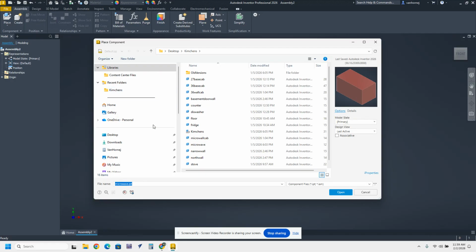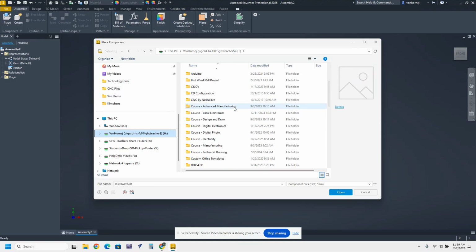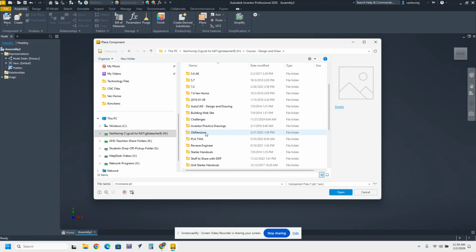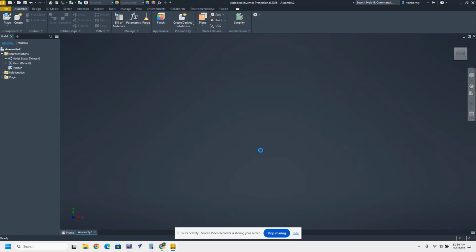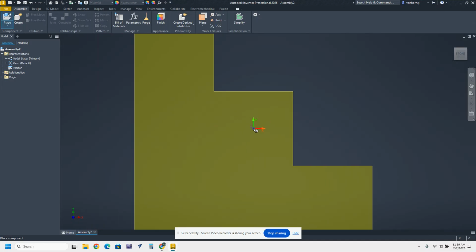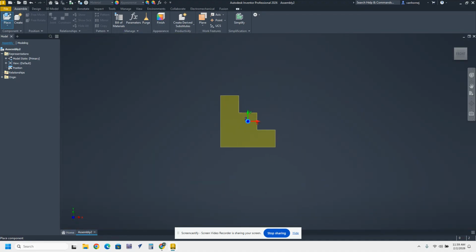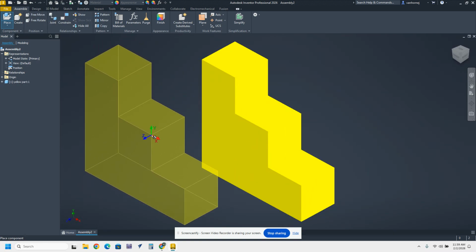On my computer, I have to jump through a couple hoops here to get to where we need to be. So, stand by. There we go. All right, so I need my yellow part to start with. That's where I saved it. So I'm going to go ahead and just bring that in. I'm going to use the wheel to roll back a little bit, and I'm just going to click, and that drops the part into position.